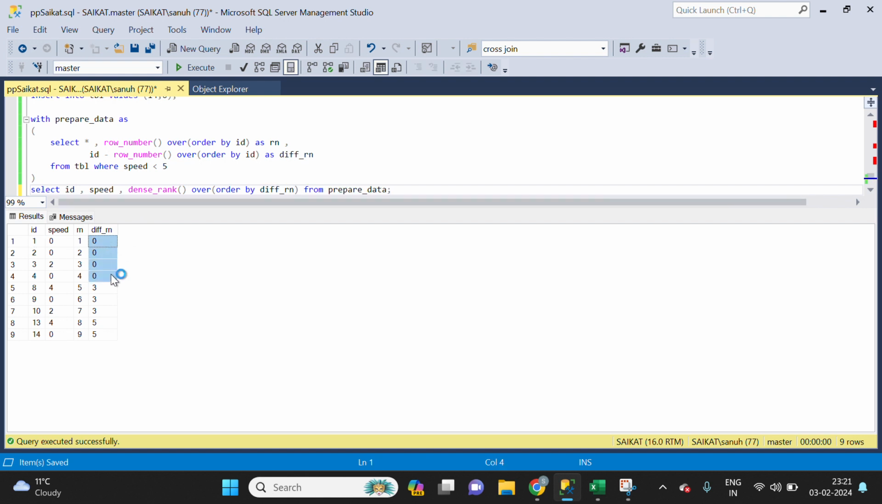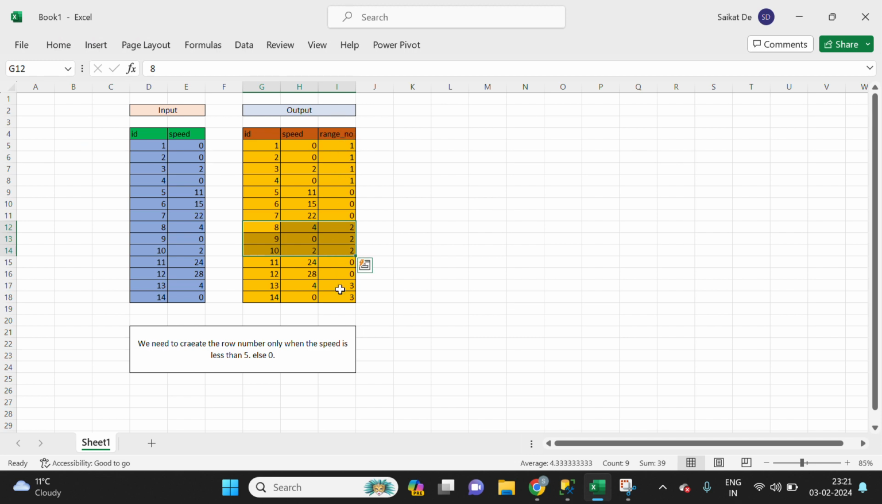Think of that diff rn as a group. So this is the 0th group, right? This is the third group, this is the third group, and this is the 5th group, right? So what I have done is I have created a dense rank based on the group, and I'm creating a range number. I'm just giving a range number, right? If you remember, that is what we need, the range number we need.